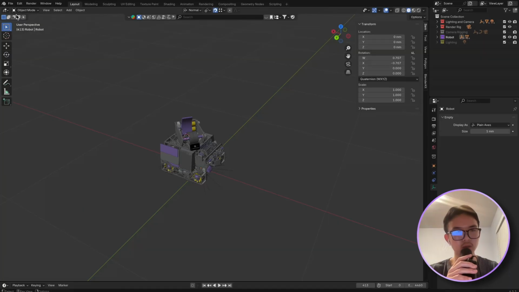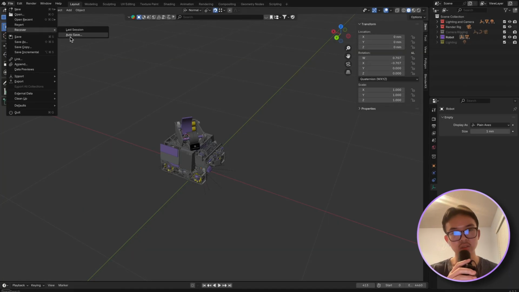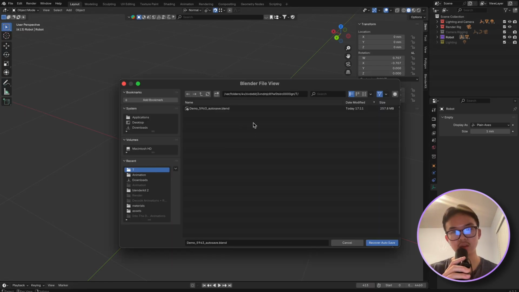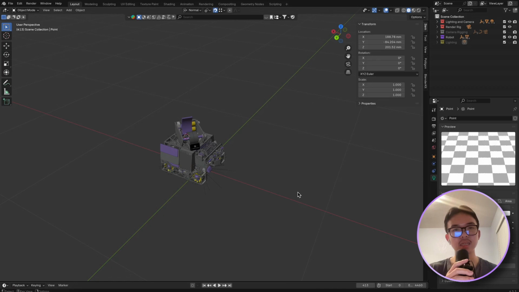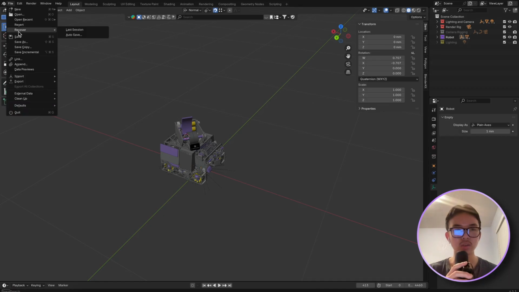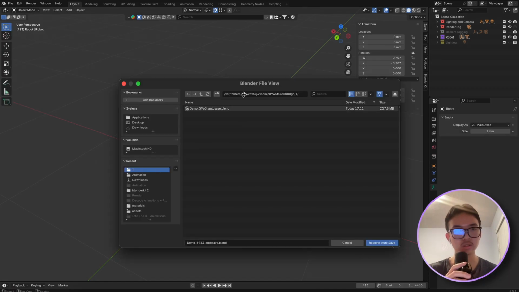So just a quick note before we get started, to recover your autosave, all you have to do is press File, then Recover, then Autosave, and choose the file you want, and then press Recover Autosave. And what this basically does is it saves a previous version of your file, so if you ever crash or something, you can always use this.